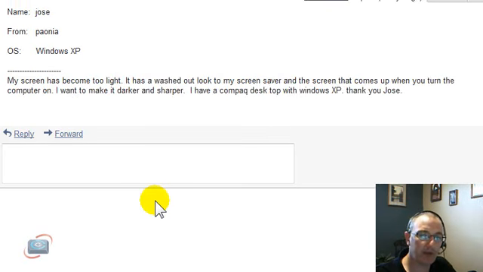Jose says his screen has become too light and he wants to get better contrast and things. You didn't tell me if it's an LCD or if it's an old-fashioned CRT, the big wide, big deep monitors, or how old the monitor is. I'm not sure what you're seeing there. If you've played with all the buttons on the front of your monitor and you still can't get the contrast and everything correct, and depending on the age of the monitor, it could be that you just need to replace the monitor.